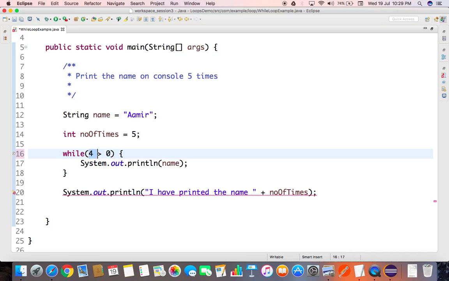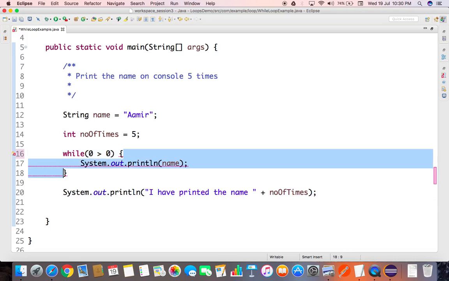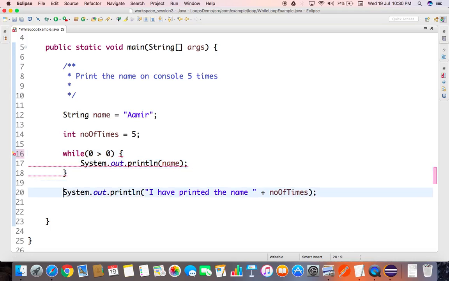Now I checked it, 4 is greater than 0. Okay. Now I have printed this second time. Now I need to change it to 3. So basically I am decrementing the numberOfTimes value from 5 to 4 to 3 to 2 to 1. So that way I can make it possible. When it is 3, it has printed 3 times. When it is 2, it is printing the 4th time. And when it is 1, it is printing the 5th time. When it becomes 0, 0 greater than 0 is a false statement. So it is not going to execute the body, but it is going to get out of the loop.